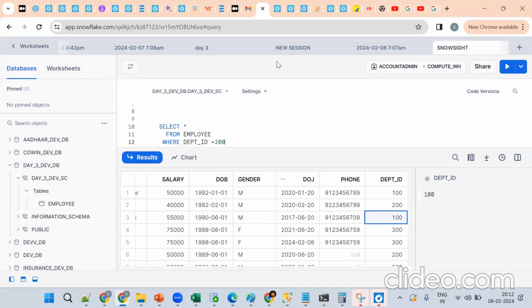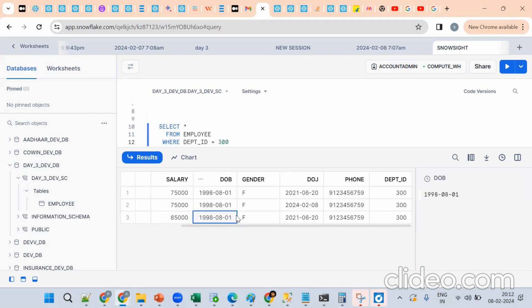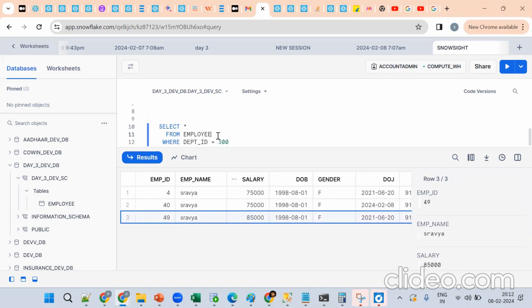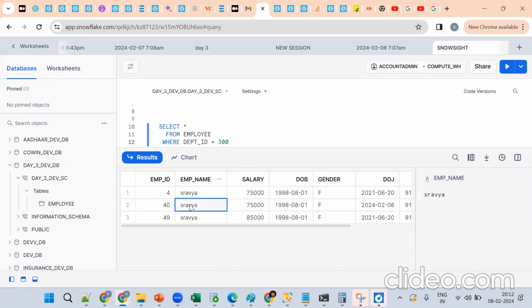Getting it? Control enter. It is projecting like this. Clear so far? One more time. Suppose I want to get only department 300. Earlier it was projecting all the columns and all records, but I don't want all the records. I want only department ID 300. It is giving 300.